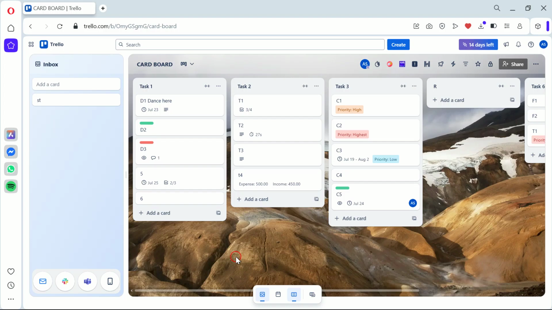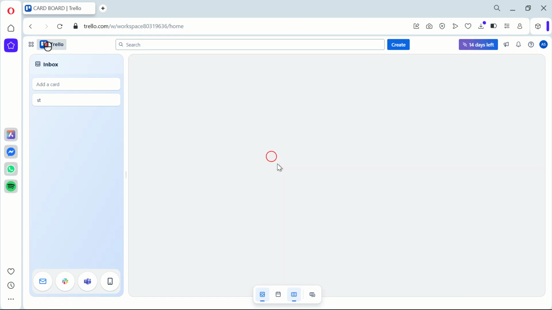Once your board is set, you'll want to set up your lists. Lists are columns on your board that represent different stages of your workflow. For instance, you could have lists for to-do, doing, and done. This helps us because it visually separates tasks into stages, helping you see where everything is at a single glance.